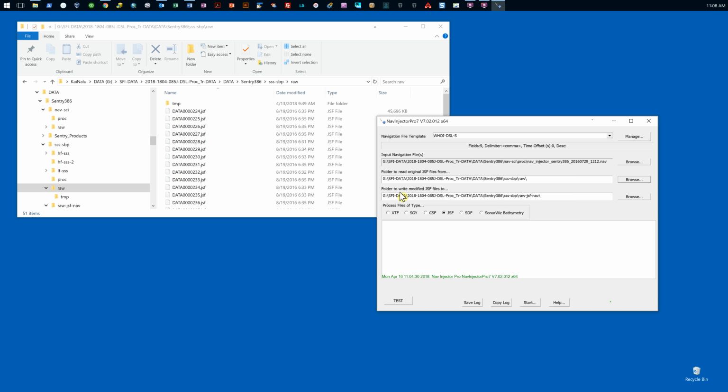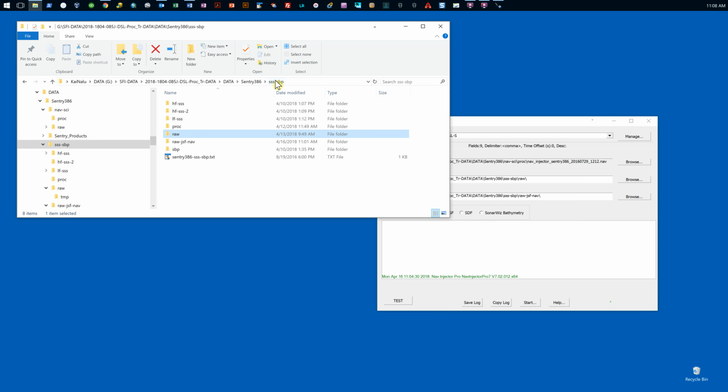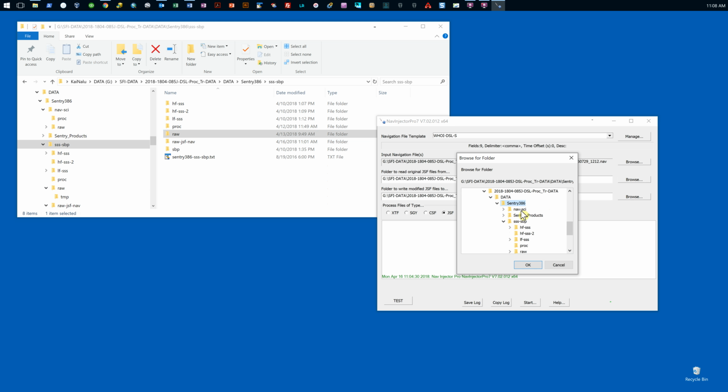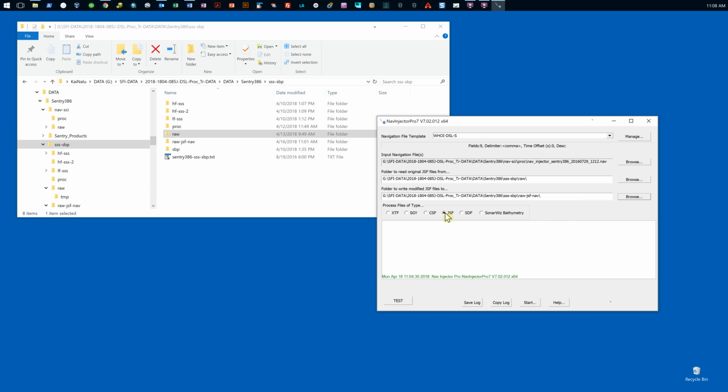And now to write to it, we're going to create a folder called raw JSF nav. We'll browse to that and make sure we are on the right dive. Sidescan folder, raw JSF nav. That's where we're going to write to. We have JSF format. So we'll go ahead and start that.